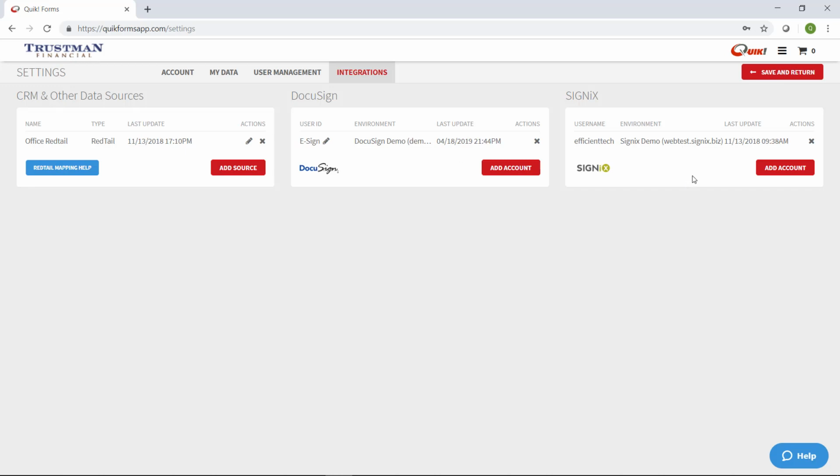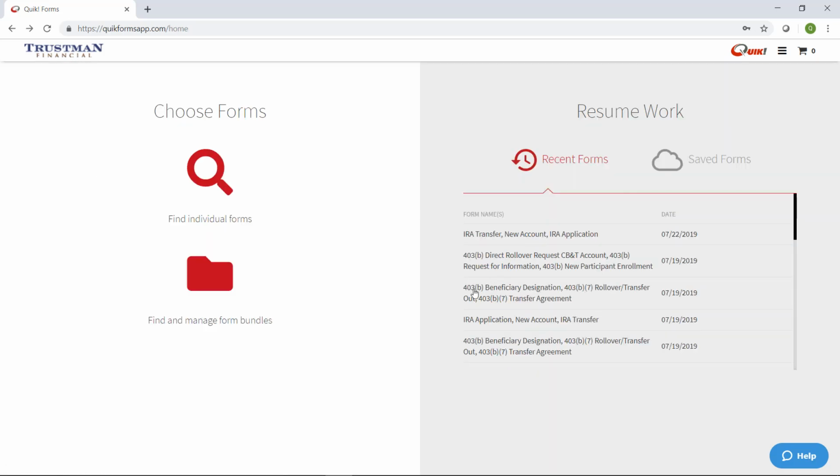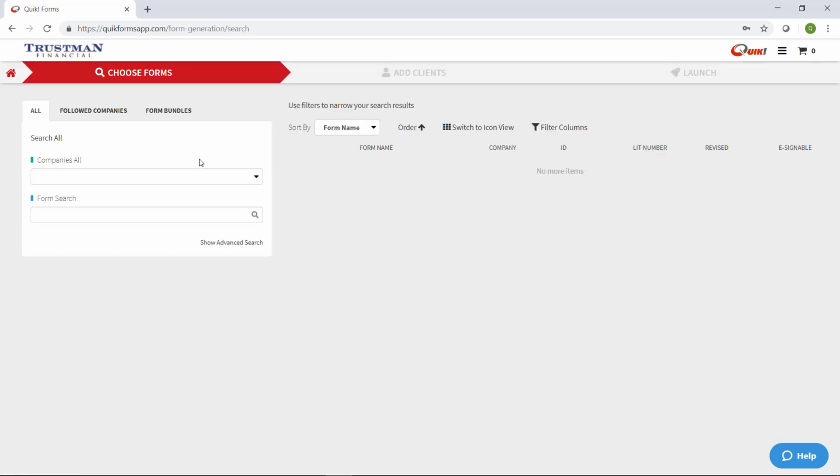So once everything's set up, first time you log in, click Save and Return. You're going to go back here to the home screen. And now I want to show you just kind of the basic workflow, start to finish, on how to complete your forms. So the first step is to actually find the forms you're going to work on. So click over here and find forms. There's a few different ways to choose your forms.